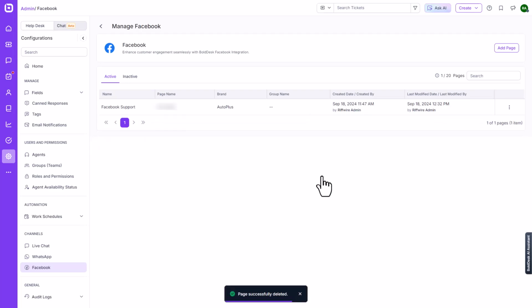In this video, I have demonstrated how to configure Facebook app integration in BoldDesk. I also demonstrated how to add, reauthenticate, and manage the Facebook pages.